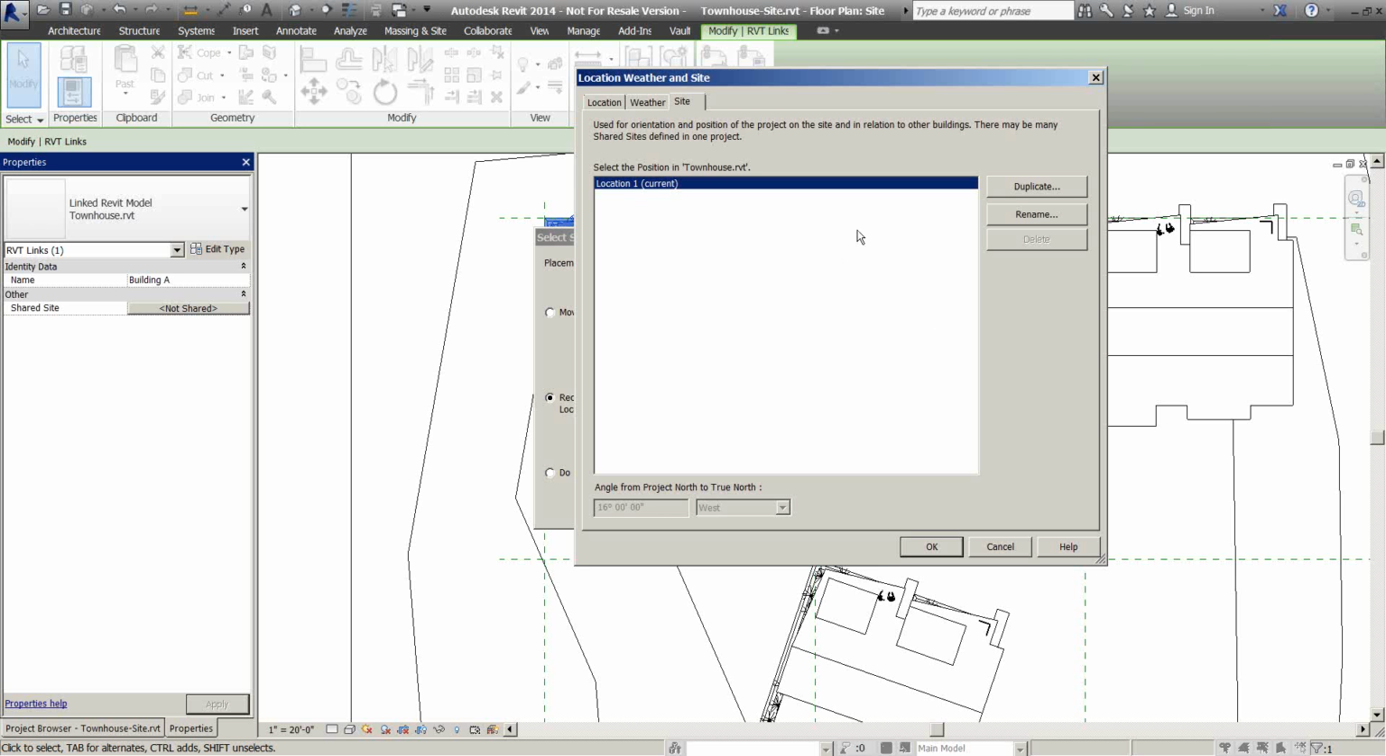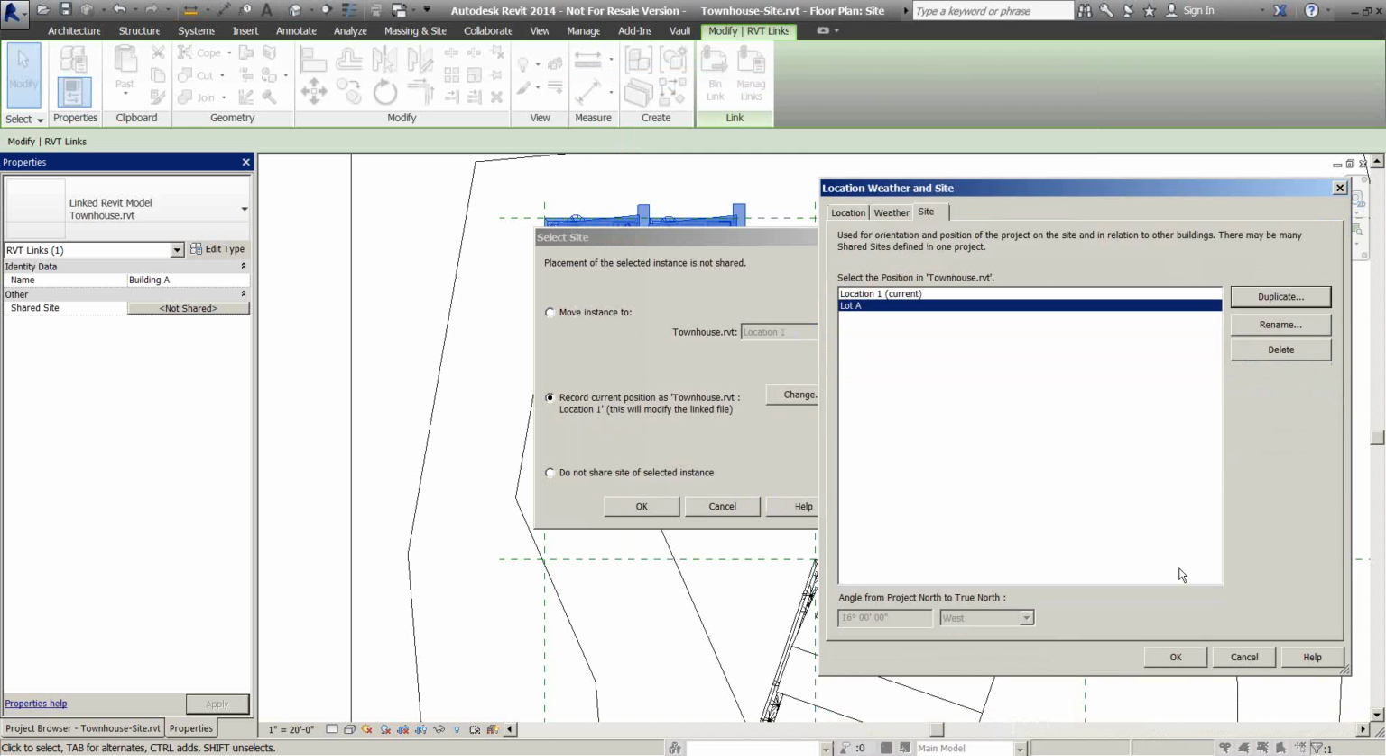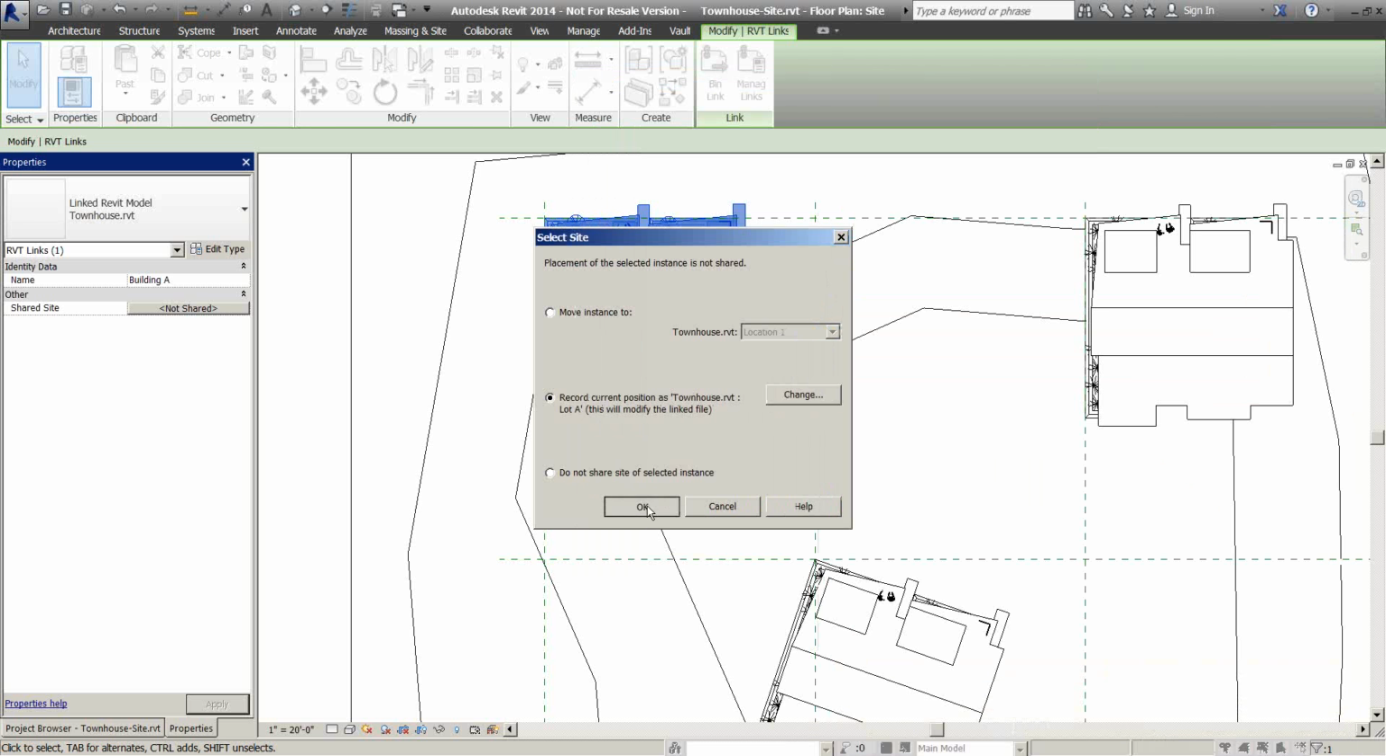I see a lot of people go in and change the internal one and rename it, making it Lot A. I find it easier just to duplicate this, leave the internal one alone, and make your new ones and keep the internal one native. Okay? So I'll go to duplicate, and at this point I'm just going to type Lot A, and that'll record that position. I'll hit OK here.